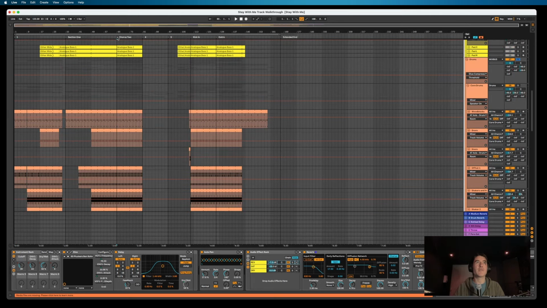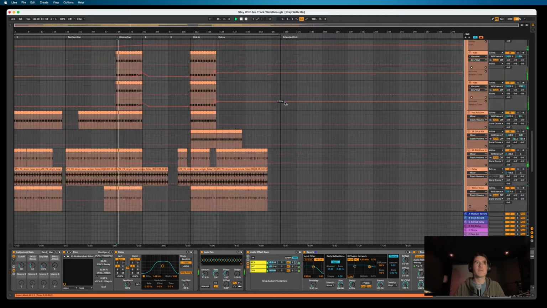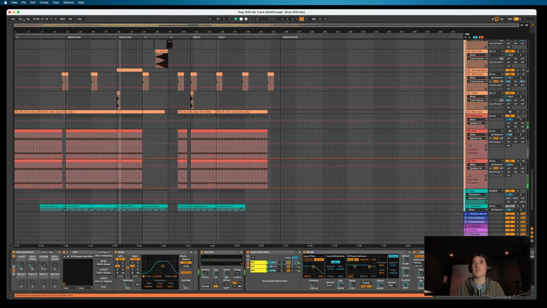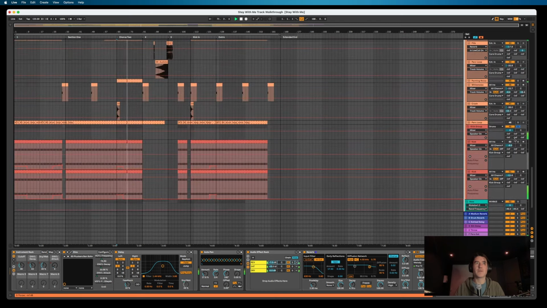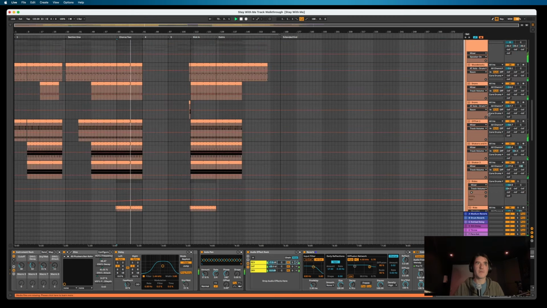Let's solo those. So I process there, you go. This little wood block, see how much groove that's adding. It's really nice.